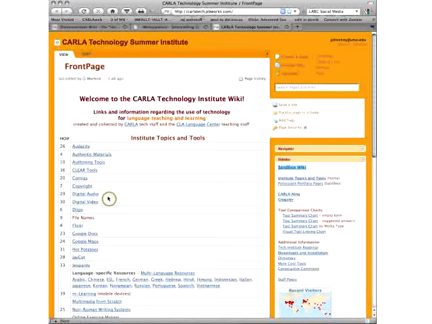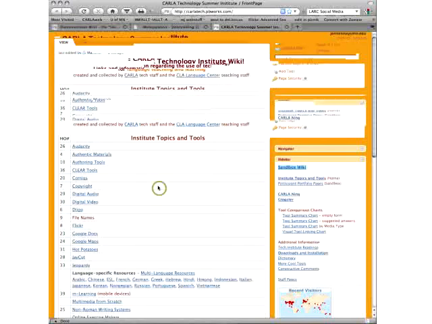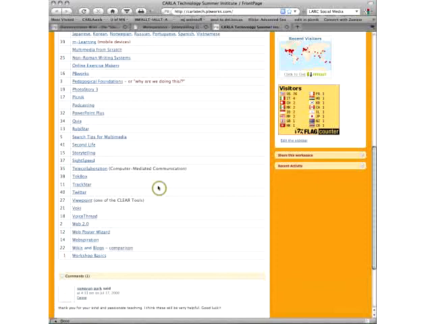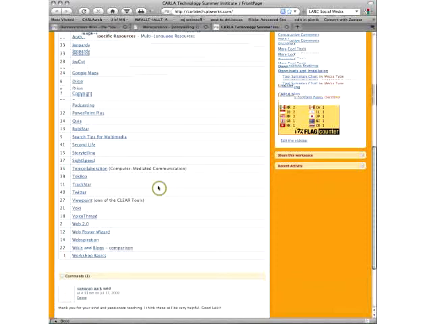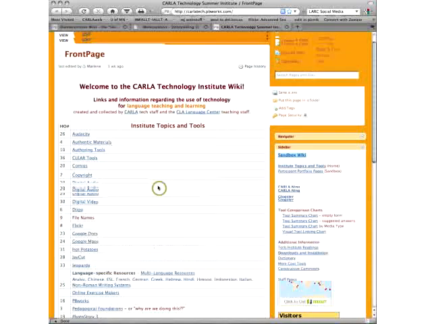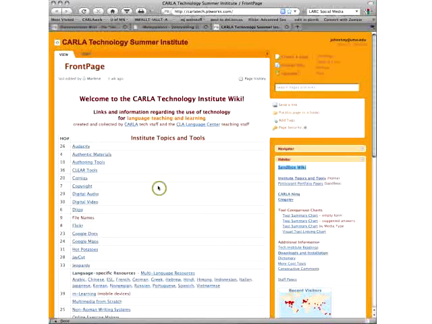The yellow wiki is what we have built over a few years for our Carla Technology Summer Institute. Carla being a sister to LARC out there in California. We're here in Minnesota. And we've built this with a lot of different tools and explanations and examples and information about a lot of different tools here that we use with our Summer Institute participants for a week. This is wide open. You are welcome to come and wander around, take a look at what's there, and feel free to use it if you like it.